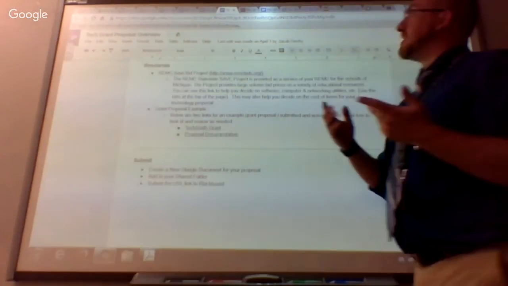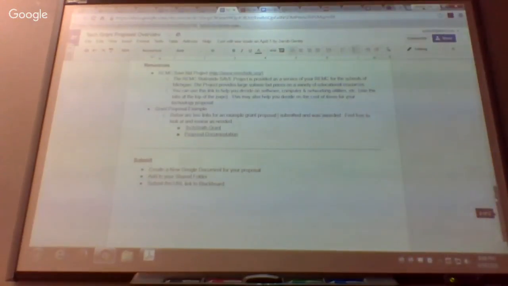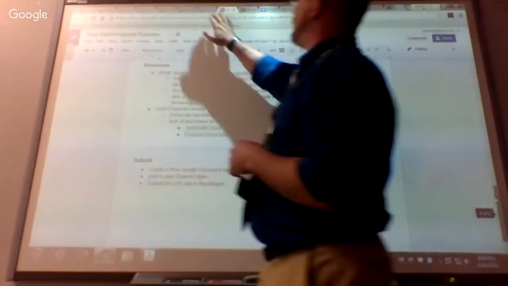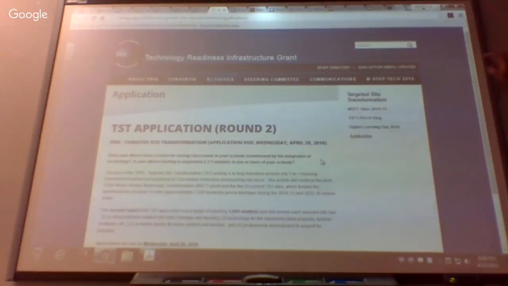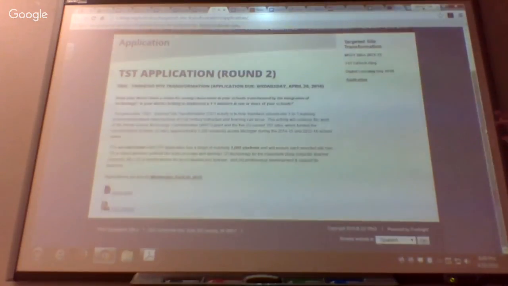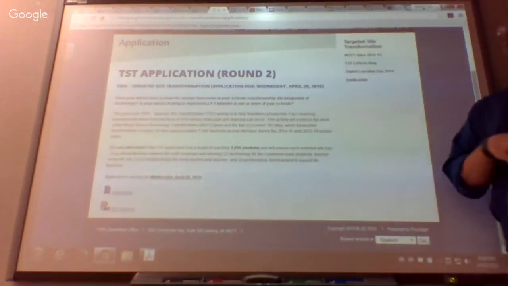Here's an example of a grant, TechSmith. We are very fortunate in the state of Michigan that we have one of the best screen capture programs in the world housed right in Michigan, in Okemos. Here's an example of some of the things that you're going to have to be able to do. This is the TST application site. You'll notice that there's an application that school districts have to fill out.